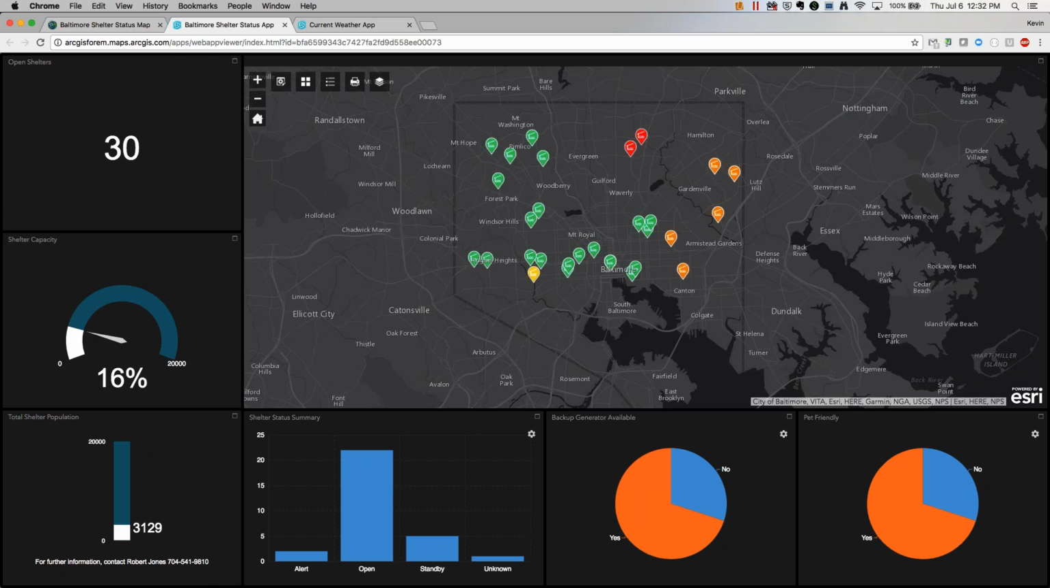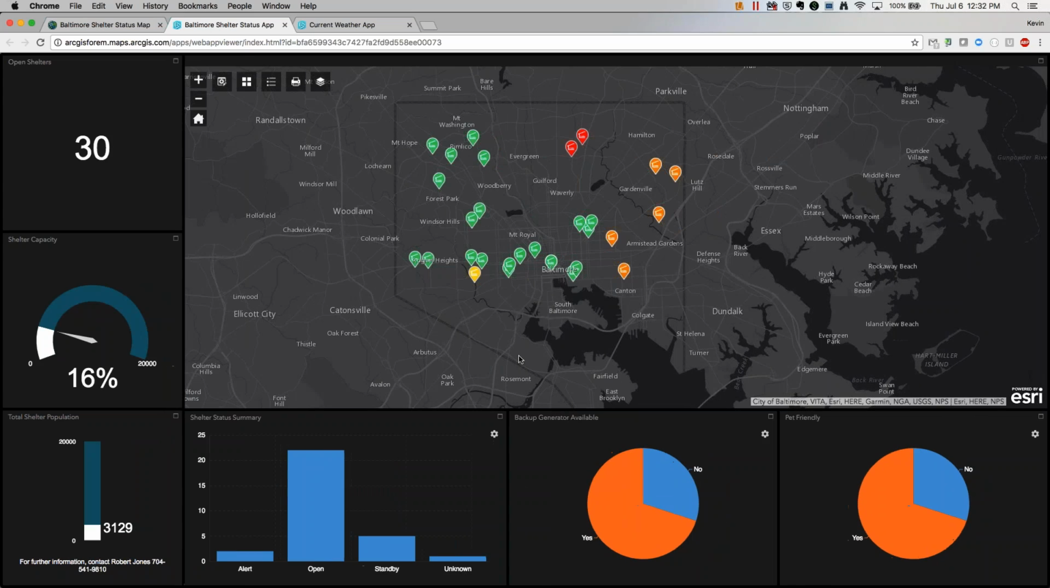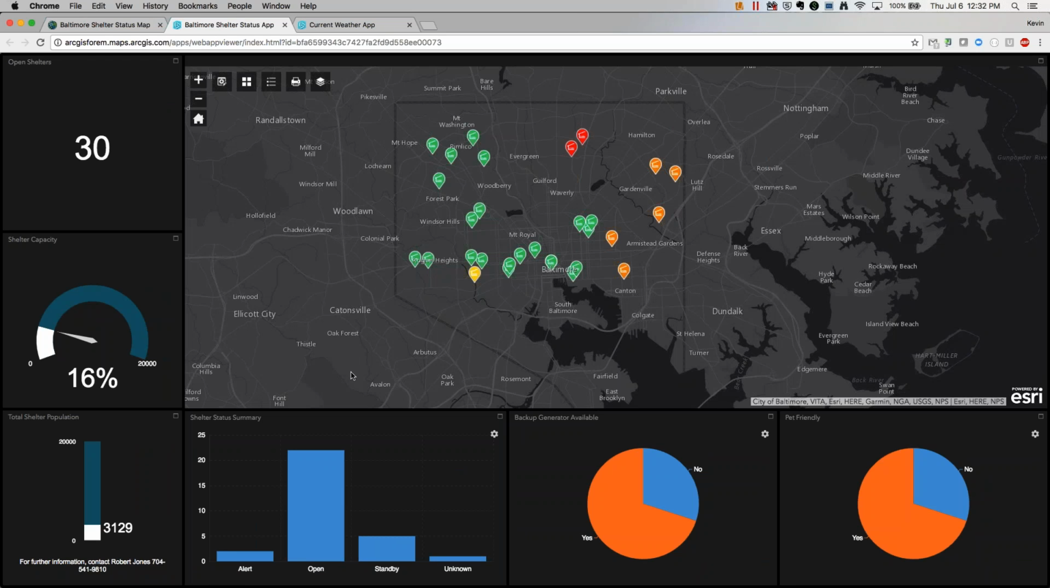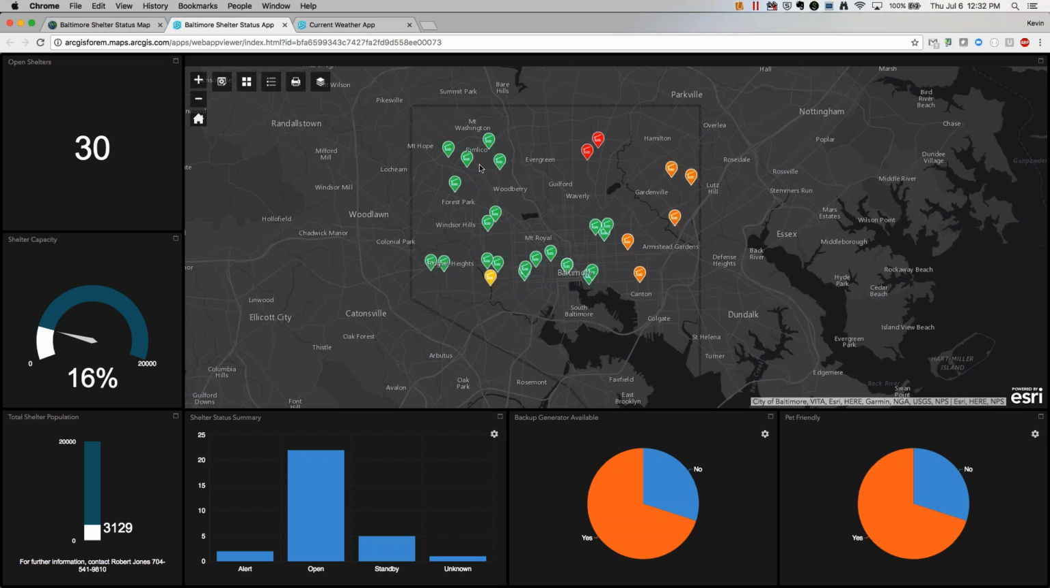The new widgets are scalable. You can resize them in the app. You can make a particular widget full screen if you like. It just depends on your display preferences. And the widgets also interact with the map. So when I hover over a particular bar, I can see those features highlighted on the map. So a very nice use of functionality. And again, these are all new in the latest release of Web App Builder.